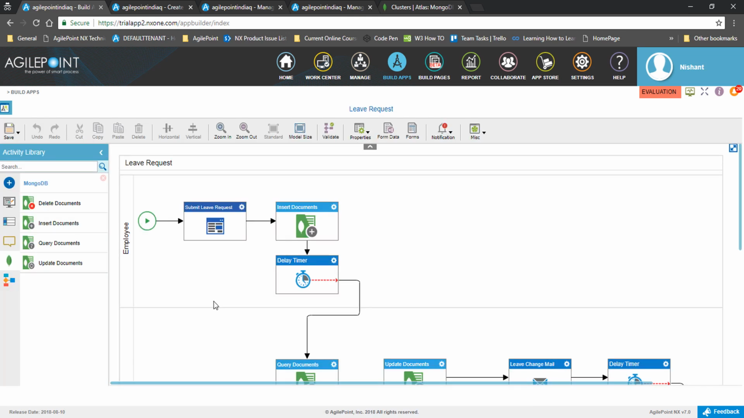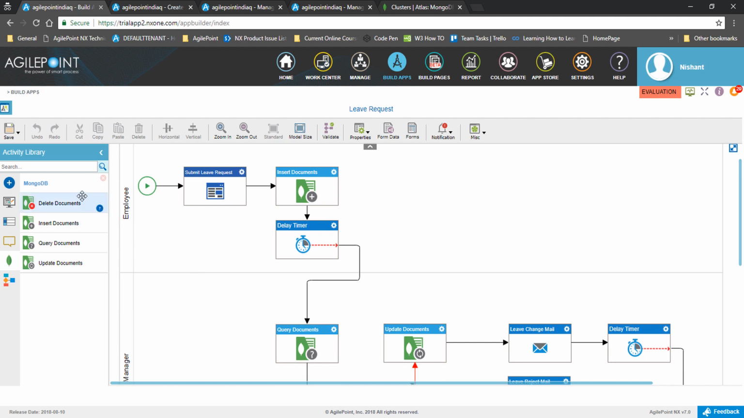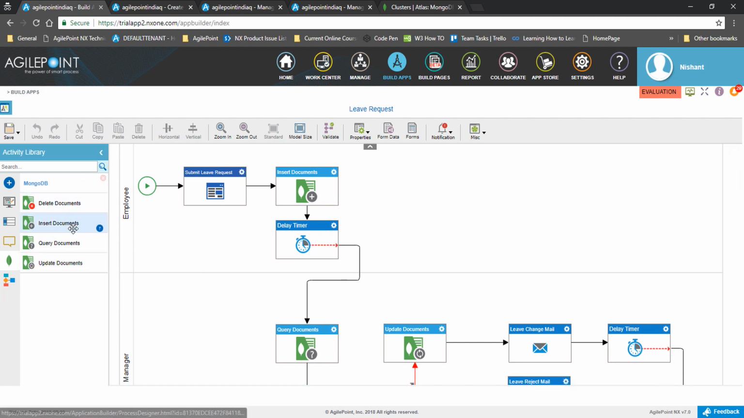We have a demo process model that describes the process of a leave request by an employee to his employer. So we have 4 activities: insert document, query document, update documents and delete documents. In order to make use of these activities, we need to create a MongoDB access token.